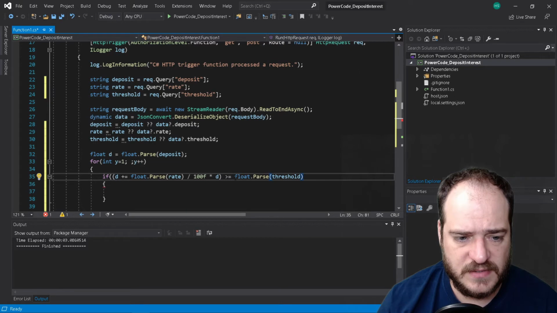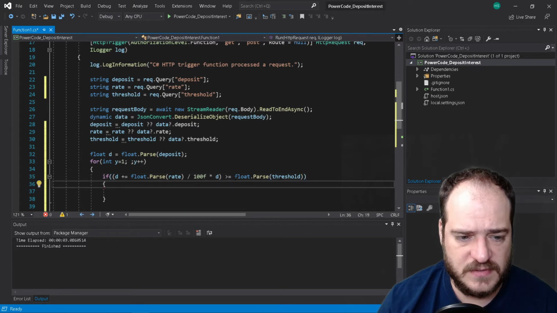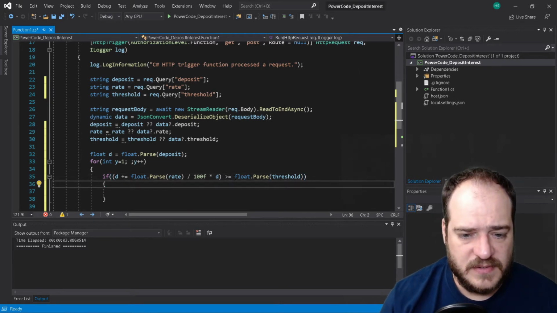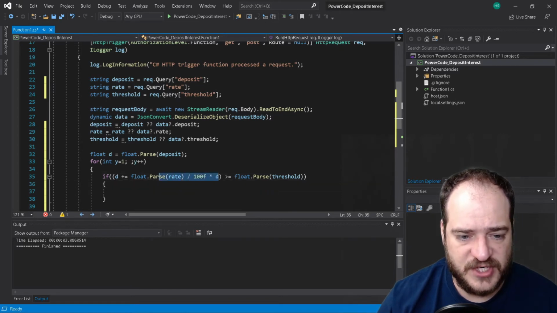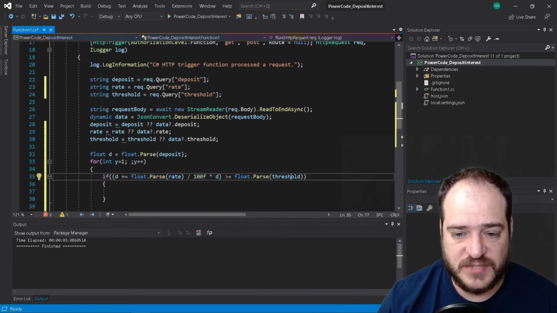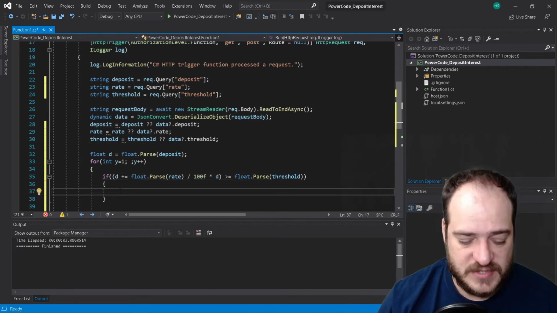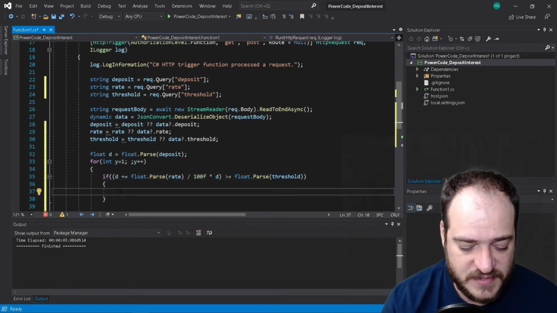Okay, and now here, and we are okay. So first, what it's going to do is sum. This is my sum for each year, and as soon as it sums this, it puts it on the deposit, and then calculates again and again until it reaches my threshold. As soon as it reaches my threshold, I'm going to return the number of years.